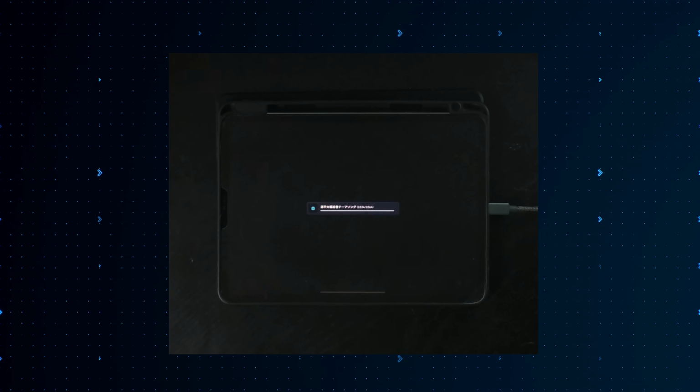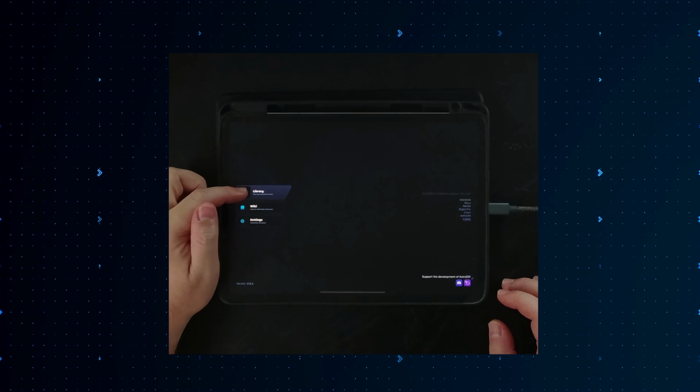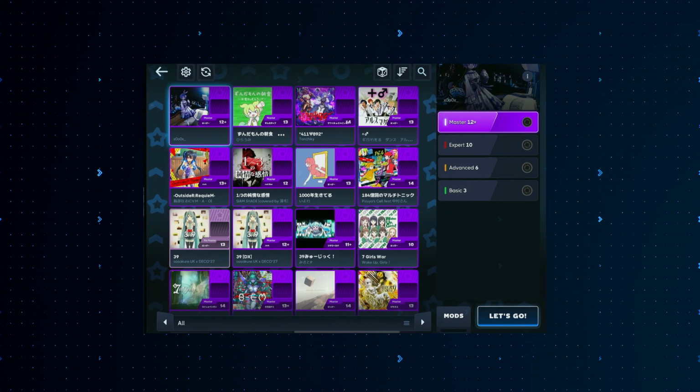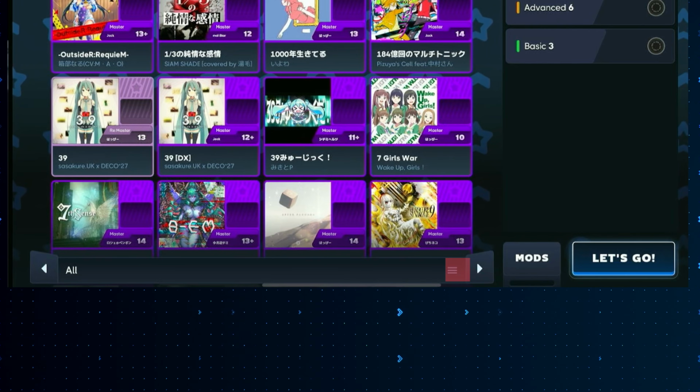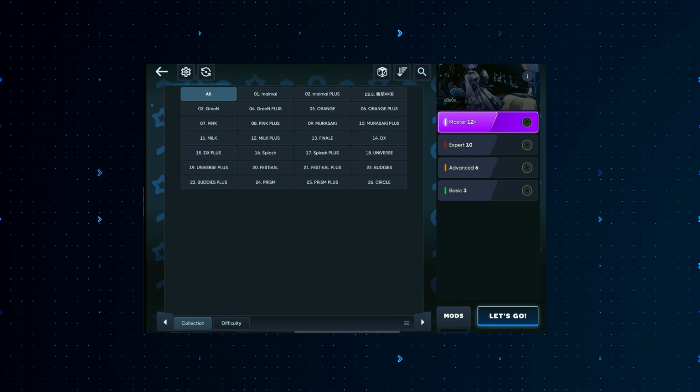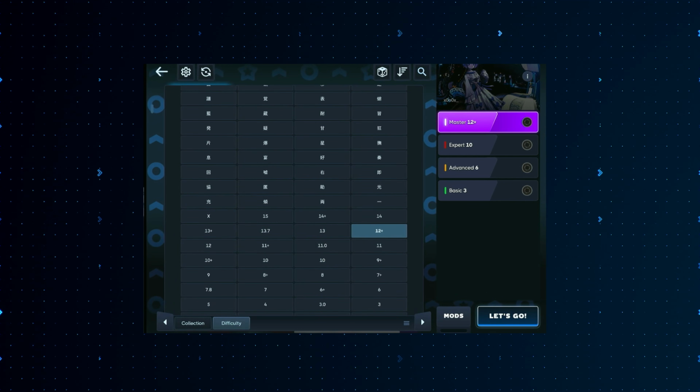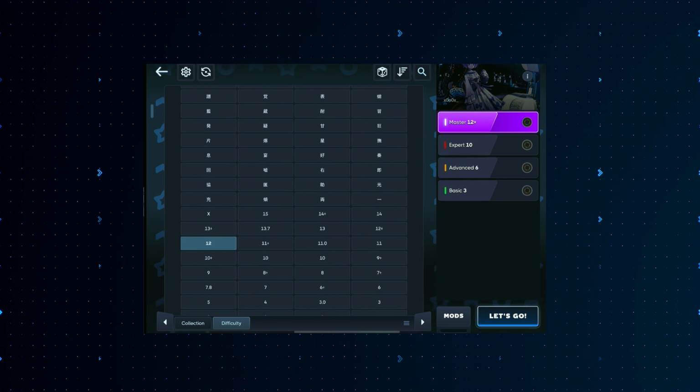So once everything finishes importing, you can go into the library, and now all the songs should be available. Now let's go over some basic navigation. At the bottom of the screen, you can click on this hamburger menu icon, and this lets you quickly swap between different folders. Right now it's set to collections, but at the bottom, I personally like to switch to difficulty. And then let's go ahead and tap on the 12 folder, and go ahead and close the menu.